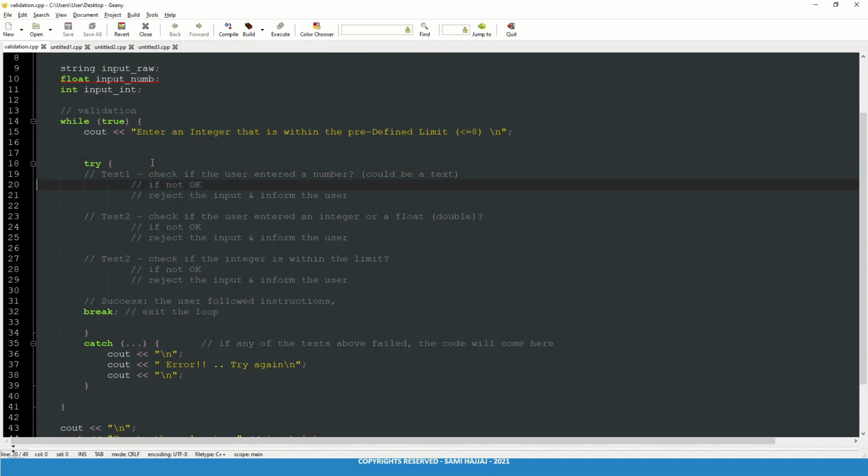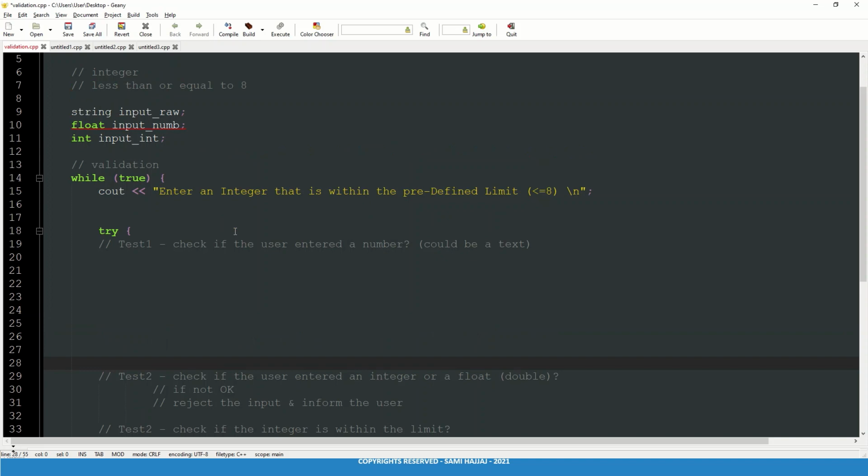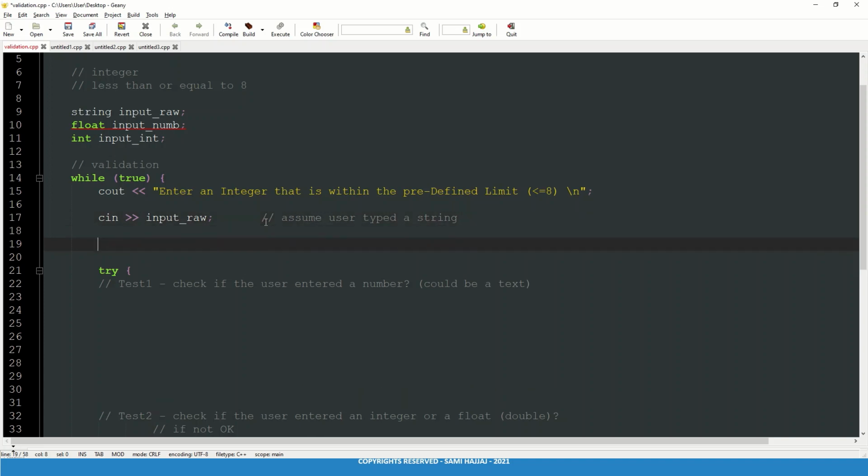So what I'm going to do in the test one is check whether the value is a string or a number. First of all, I'm going to assume that the user typed a string. So essentially, by doing cin to input raw, I'm making an assumption that the user typed a string. Even if you typed a number, let's say 7 or 54.5, we're going to take that and put it as if it was a string. Don't worry, I'm going to convert later on. For now, this is what we're going to do.